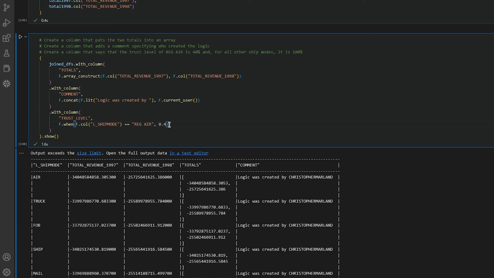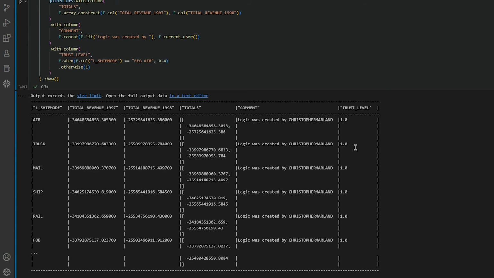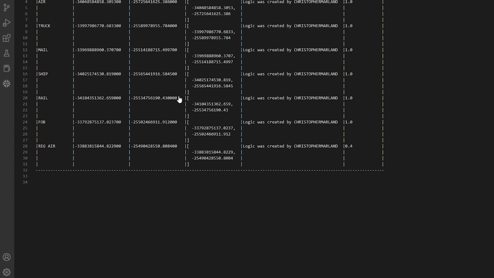And that is how you build a when statement. And I'm going to do dot otherwise. I could do another dot when, but I'm not going to in this case. But it's always a chained expression. So it would be dot when followed by dot when followed by dot when, and then eventually dot otherwise. But dot otherwise, I'm just going to put in 1. Let's have a look at that. Okay, so we have ones, ones, ones, and we can't see the reg air. So opening text editor, there we are. We can see reg air is 0.4.